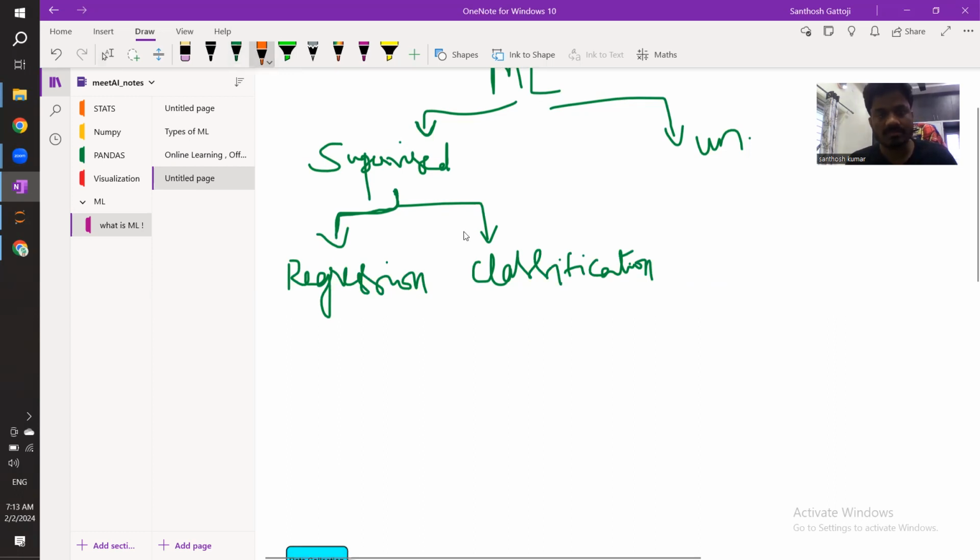Very simple. First of all, what is supervised machine learning? If you remember, supervised machine learning is that type of machine learning algorithm where we have both input, which are called features, and also output, which is called label. We'll be passing both input and output to the model. And once the training is done, we are going to do the predictions.